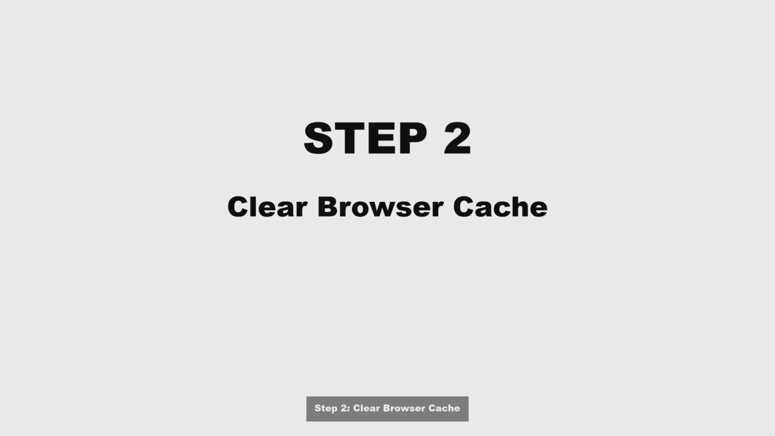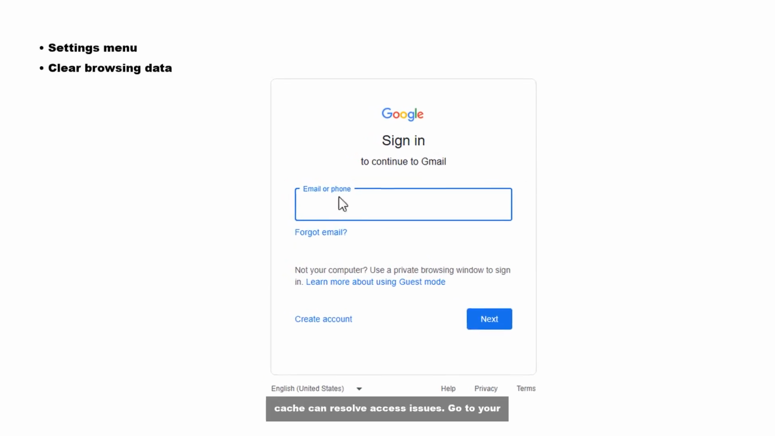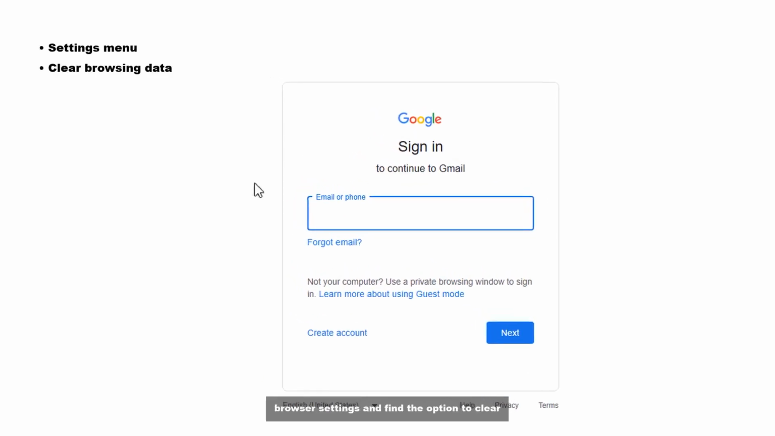Step 2. Clear browser cache. If you're using a web browser, clearing the cache can resolve access issues. Go to your browser settings and find the option to clear browsing data.